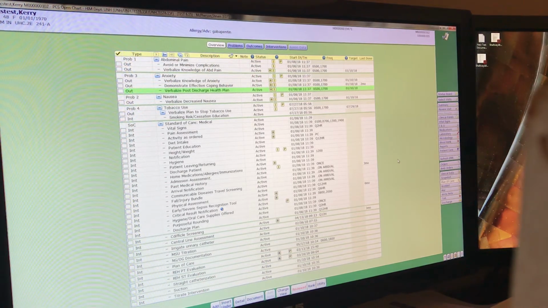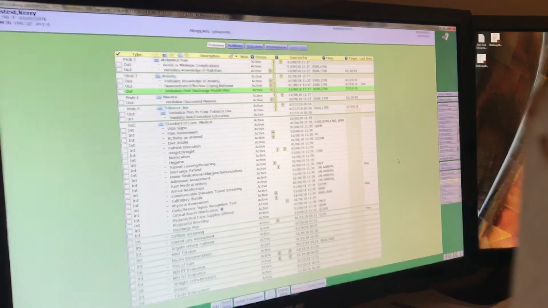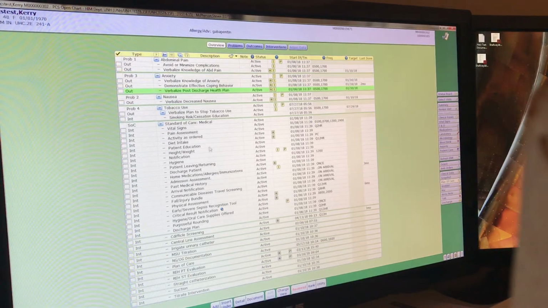So you've been asked to show the care plan to Joint Commission. Don't freak out. You know what you're doing. You've got your plan of care, you have your problems, you have your standards of care. This is not everything though.